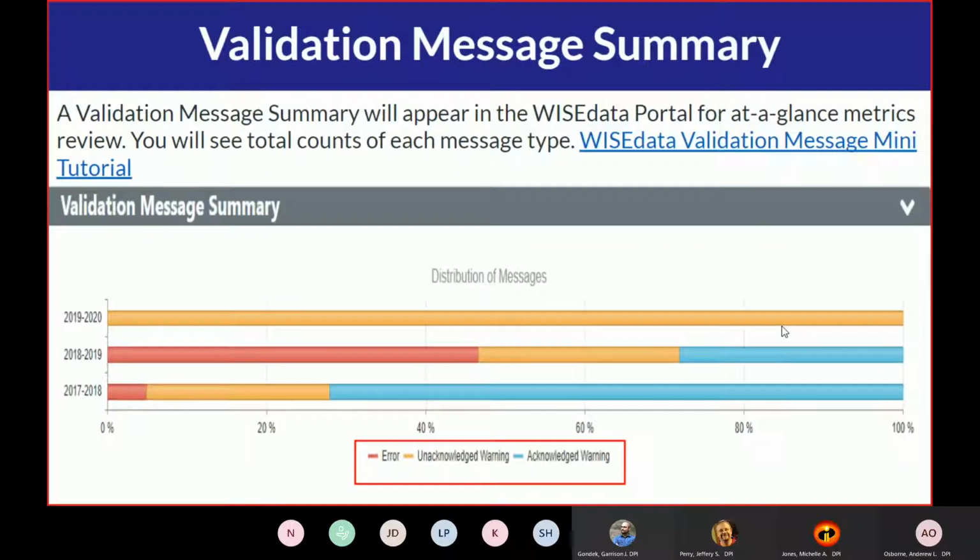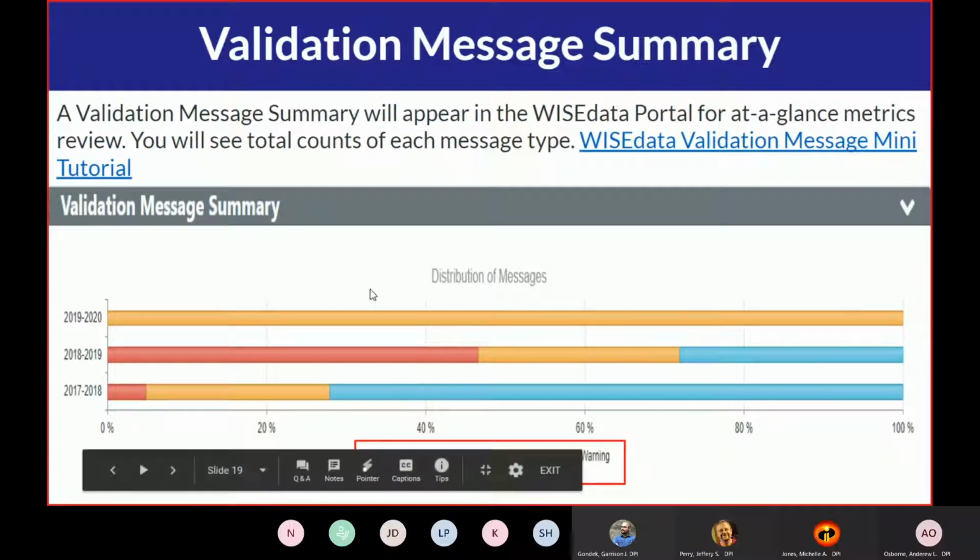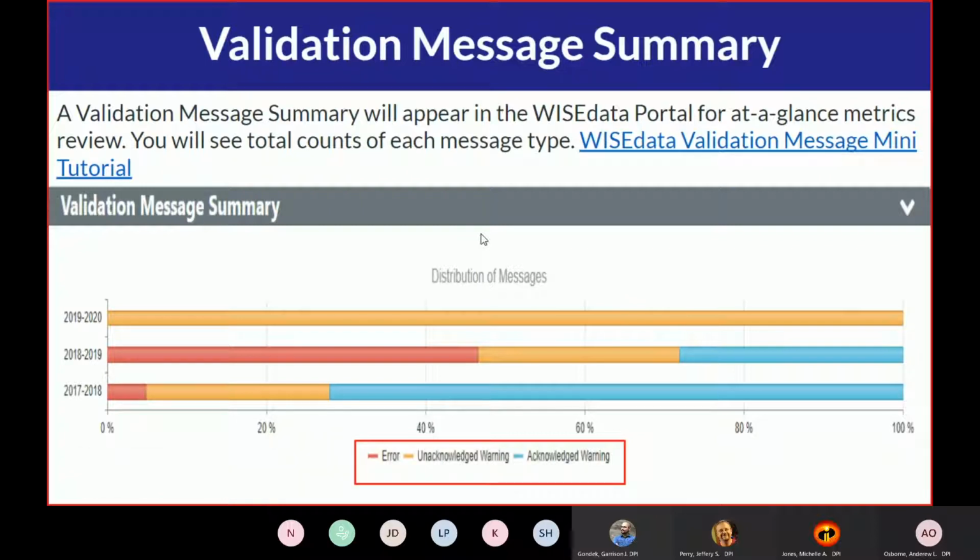Also, you're going to see a validation message summary. Basically, there are errors and there are warnings. If you have warnings associated with your data, that is usually an indication that the system wants you to look at that data more closely. It's not necessarily wrong in the case of a warning, but it is unusual for some reason, and the system would like you to take a look at it and make sure that it is indeed correct. If it is correct, you can acknowledge the warning and then move on. If it is not correct, you can make the change in your information system, resubmit it, and then that should clear the warning and make it go away.